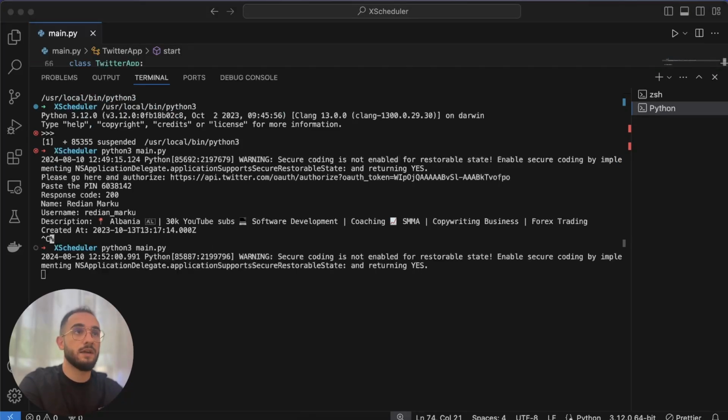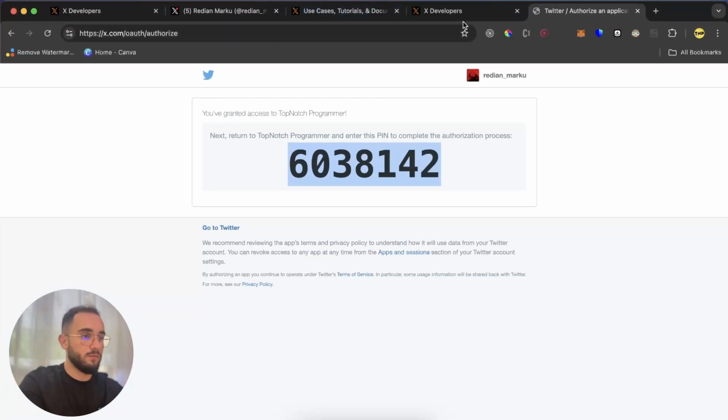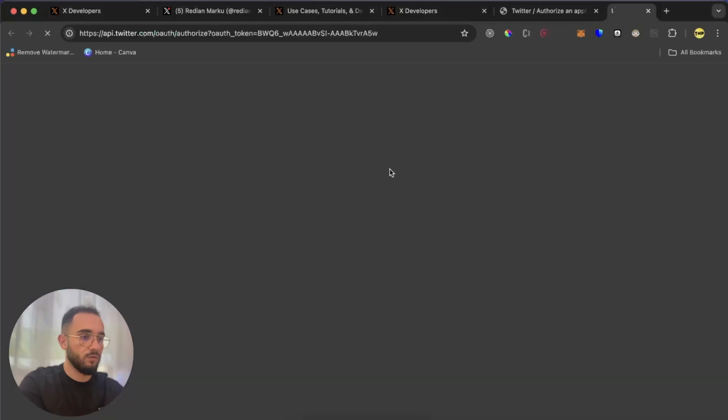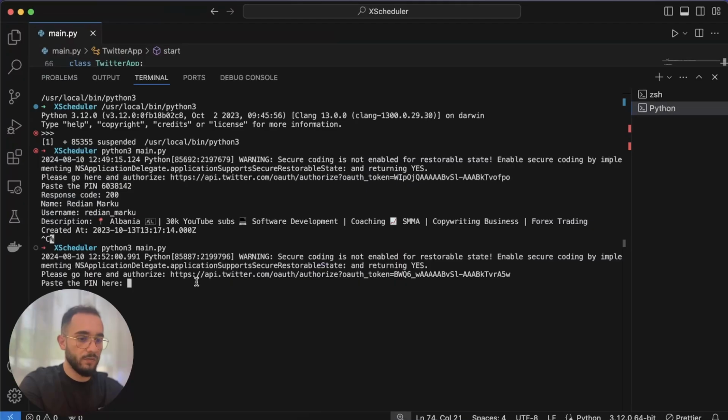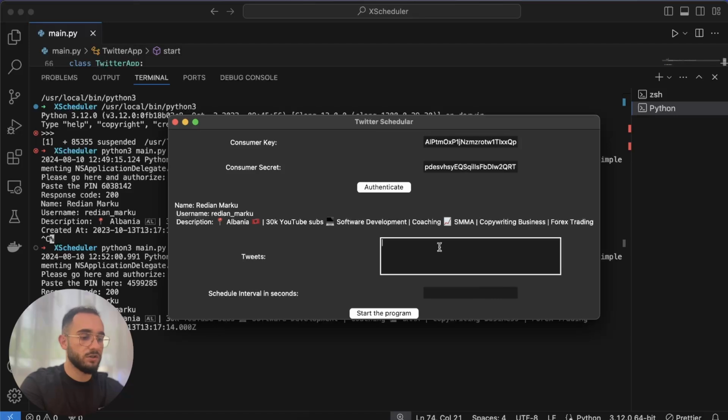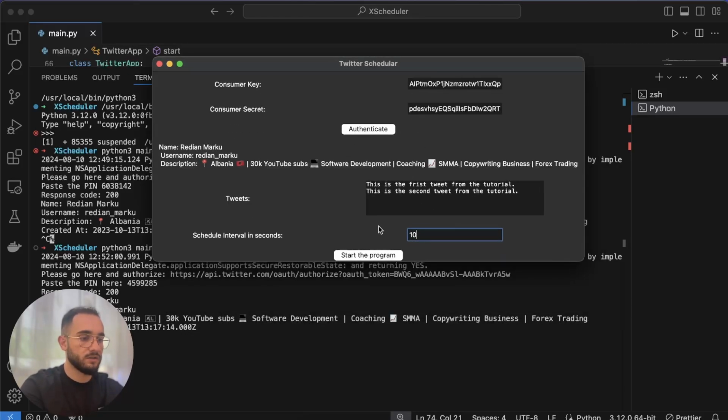We press authenticate. I'll show you. We put the API keys, secret, and paste, authenticate, go to the link, open it, authorize, copy the pin, go back, paste. Then here on my program, we have the information. So this is the first tweet from the tutorial, and also we have the second tweet. Okay, now we want to put the number 10. So now I'm going to press start the program.